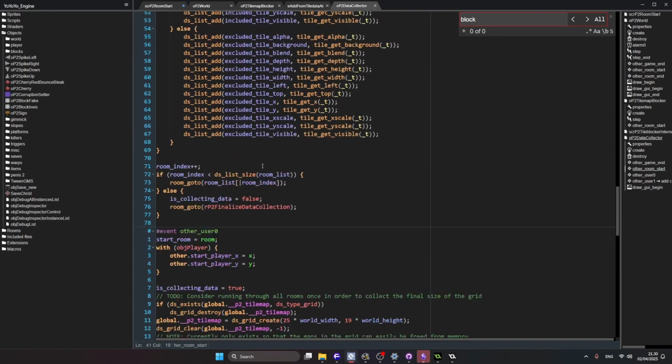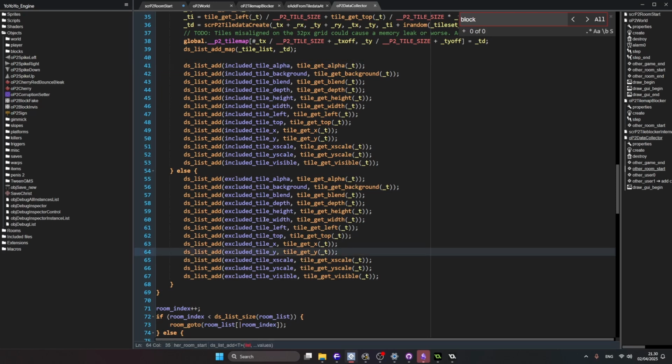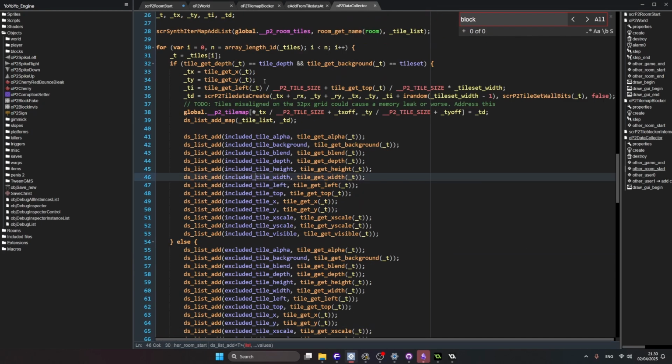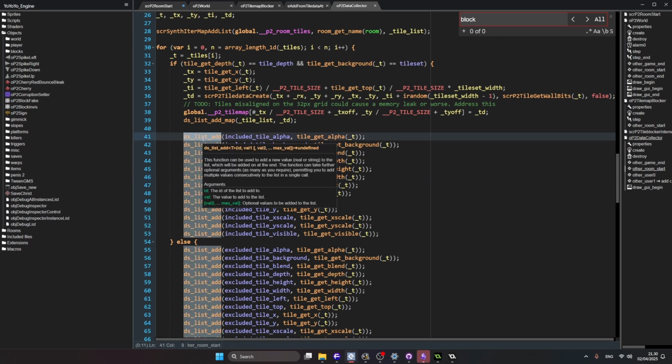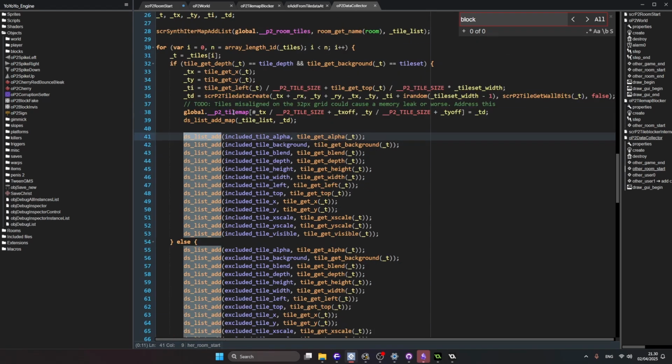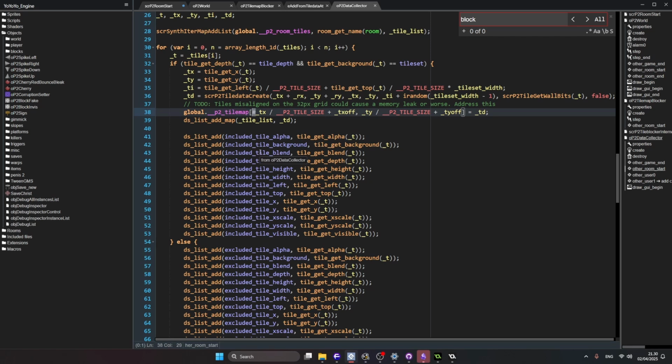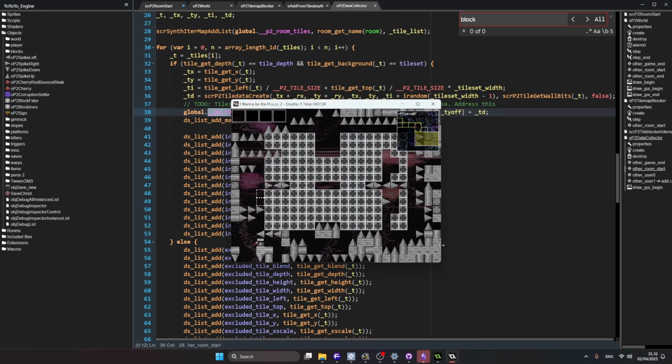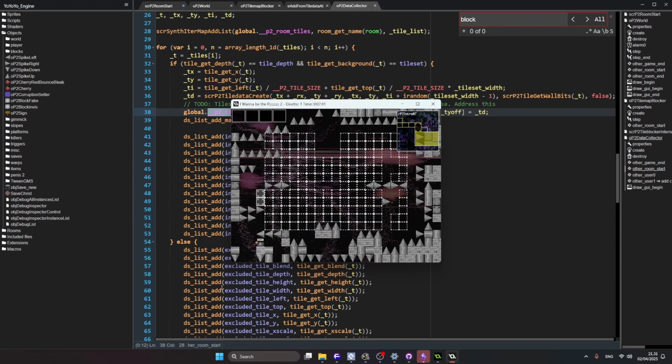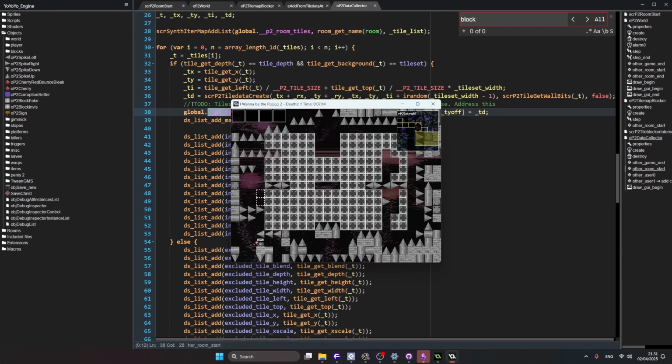I plonk all of the tiles into a big DS grid. I actually used it, no wait, a DS list. But also a DS grid? Yeah, you can see here by the accessor. So I'm also using a DS grid, and all of this goes into global P2 tile map. So if I access this, I can check outside of the room if there are tiles there and automatically place blocks on top of those.